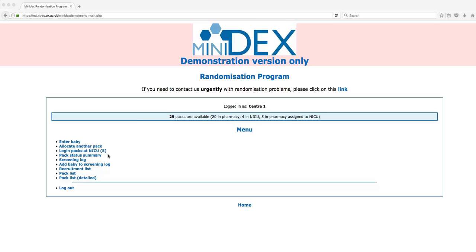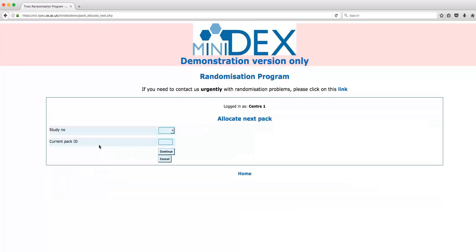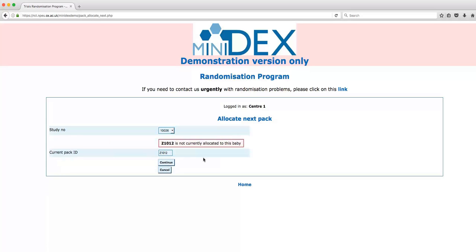From the main menu, there is an option to allocate another pack to the infant. Simply click Allocate Another Pack and you are taken to the Allocate Next Pack page. Enter the baby's study number from the drop-down list and then enter their current pack ID before clicking Continue. If you enter the wrong pack ID, you'll get an error message. On entering the correct pack ID and clicking Continue, however, you'll be taken to a confirmation page.